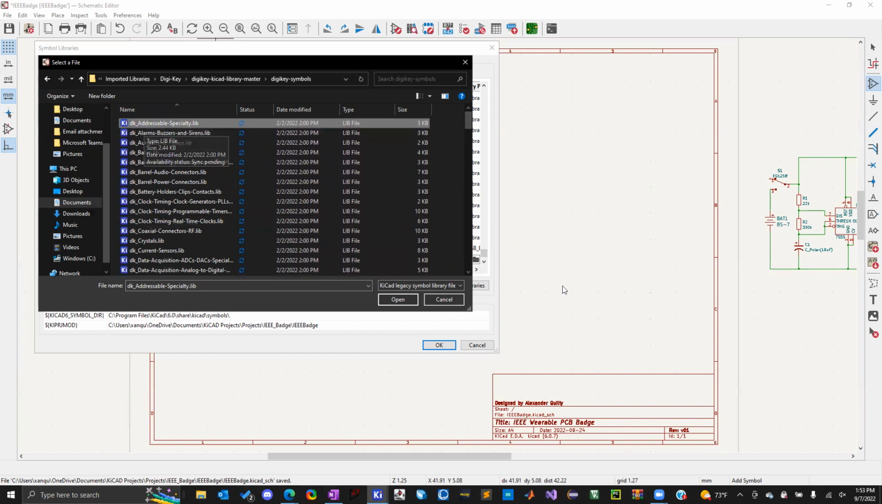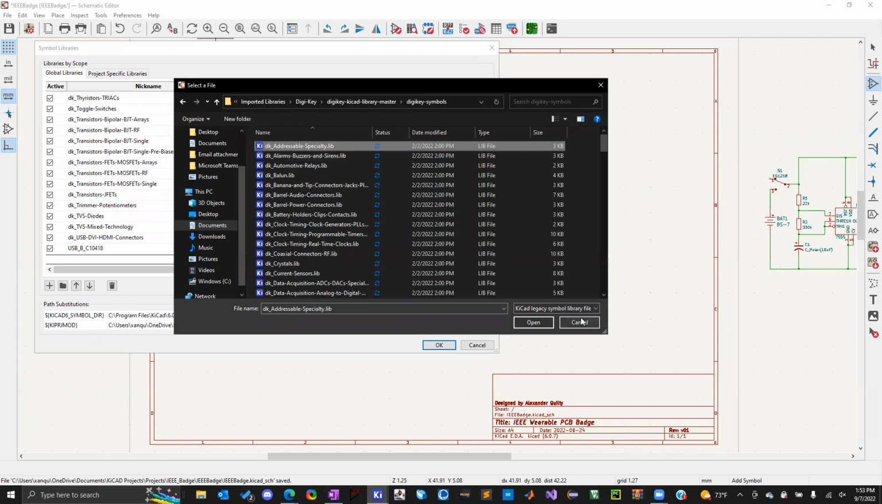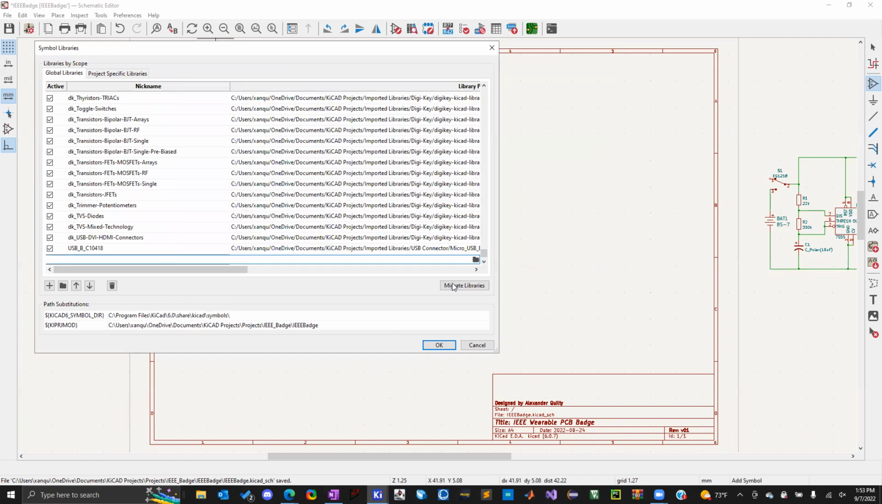Okay, so that's for adding a individual library. I think I know what the problem is. There's a way to add these in bulk. If you made a mistake or selected the wrong thing, you can click on this test one and just delete it, and then it'll remove it for you.